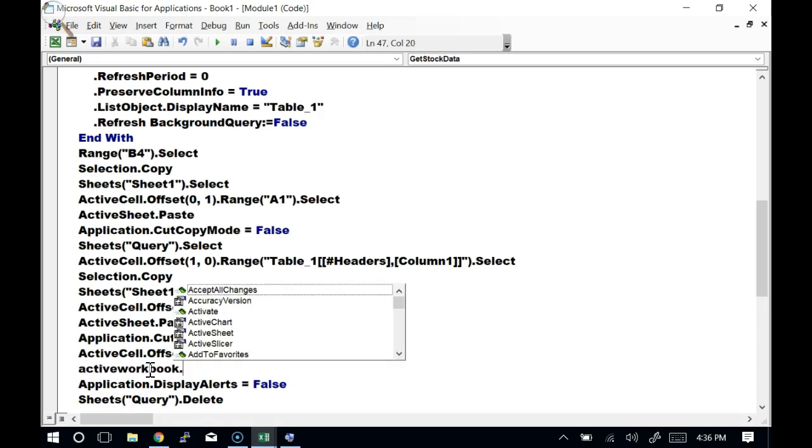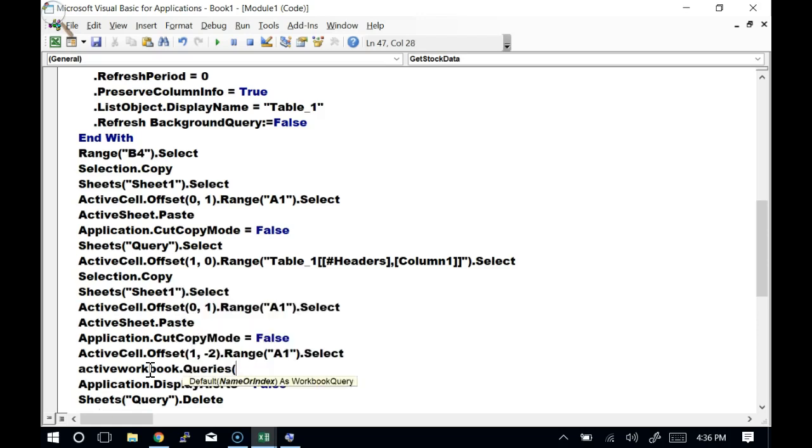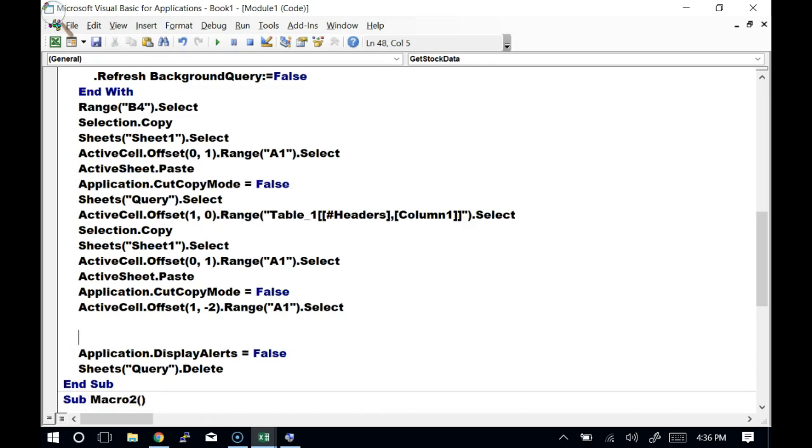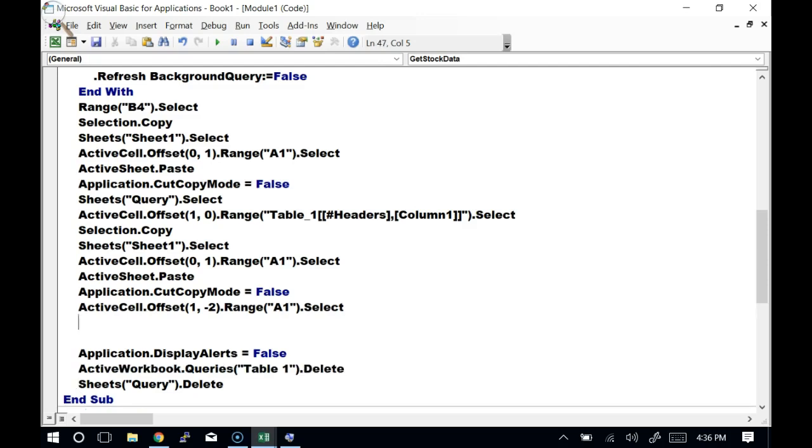There's a collection of queries. And there's a query called table one, T-A-B-L-E-1. And what do we want to do? We want to delete it. Ooh, I'm not sure if it will prompt us for that one, but let me go ahead and move that line after the display alerts. I don't think it would display alert for that one, but I'm going to go ahead and put it after just to be sure. I feel pretty good about this now, folks.